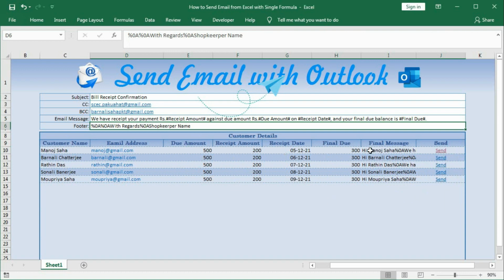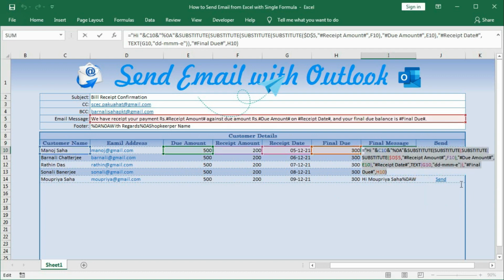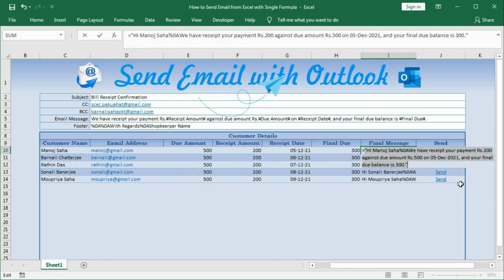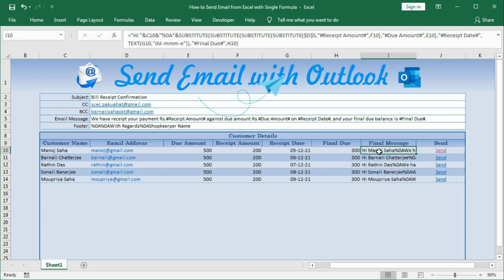So here in the final message, if you see, press F9: Hi Manoj Saha, then we have percentage 0A, we have received your payment rupees 200 against due amount rupees 500 on 5th December 2021, and your final balance due is 300. So this is the result of this formula.